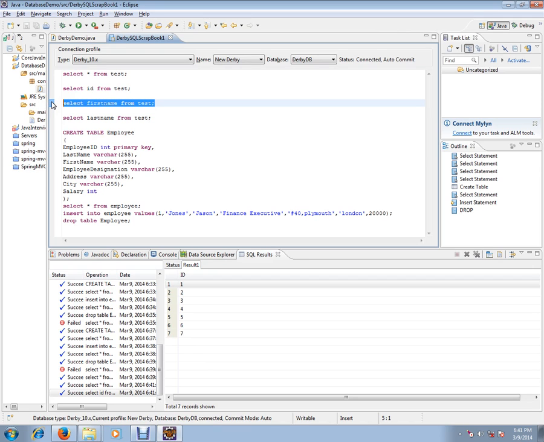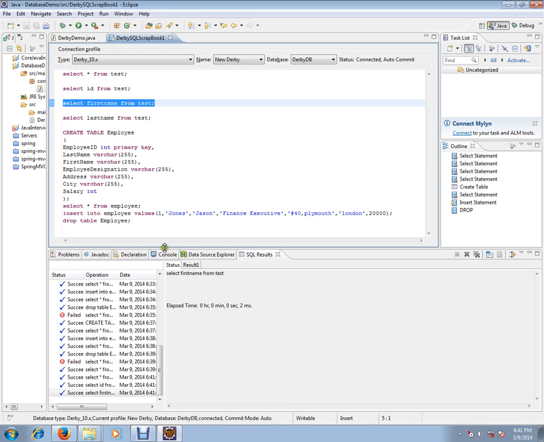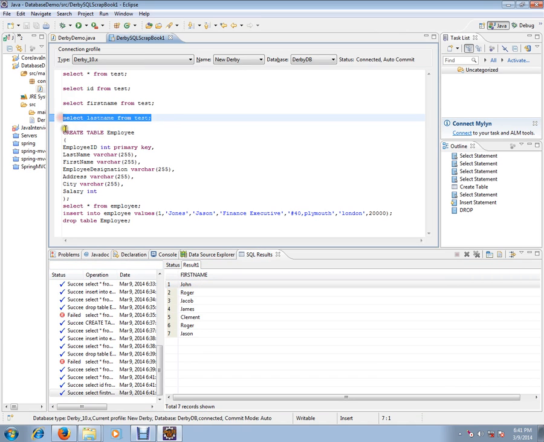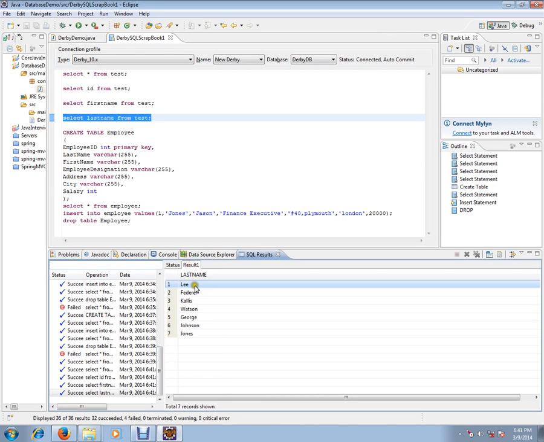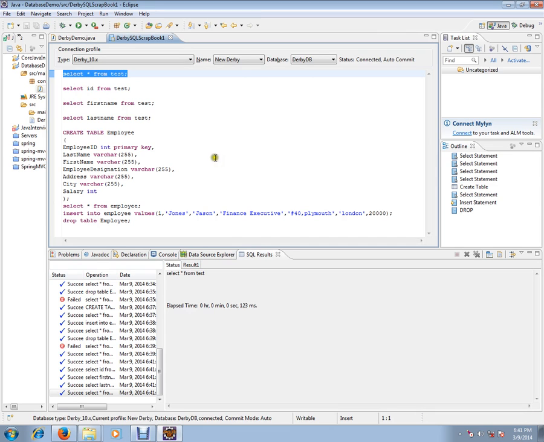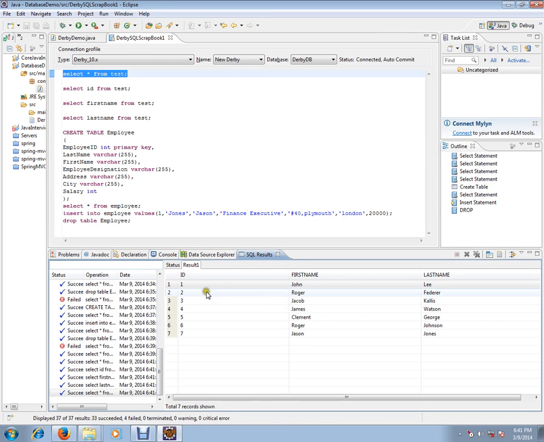The next query is I want only the first name column. So select the first name column from the test table, and I can say select the last name column from my test table. Okay, so this is the purpose of the select SQL query. So I'm able to fetch all the columns and all the data from my database table.